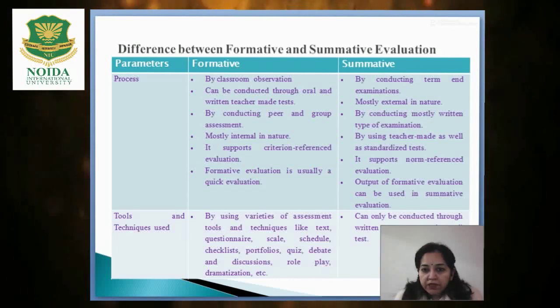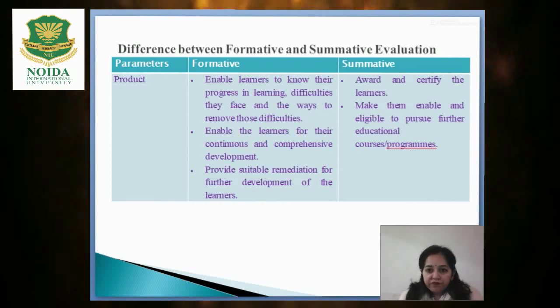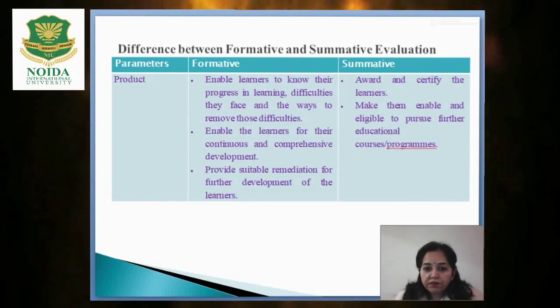Now, next parameter is product. In formative evaluation, it enables learners to know their progress in learning, the difficulties they face and the ways to remove those difficulties. It enables the learners for their continuous and comprehensive development. And the summative evaluation product is to award and certify the learners, making them eligible to pursue further educational courses and programs.